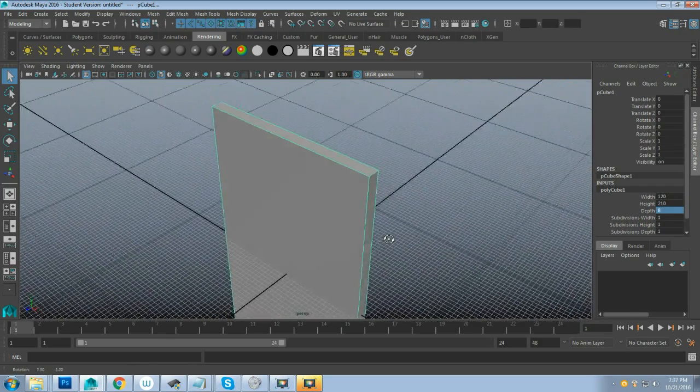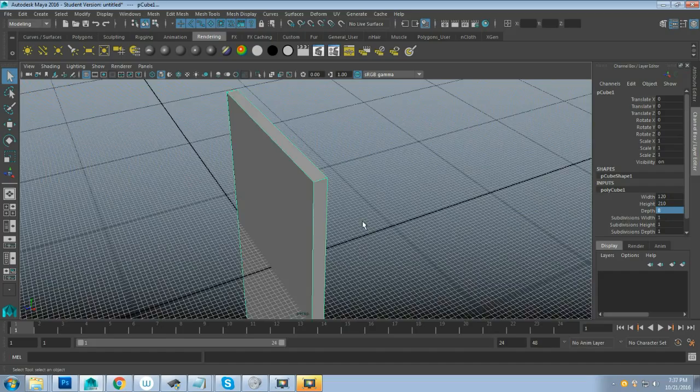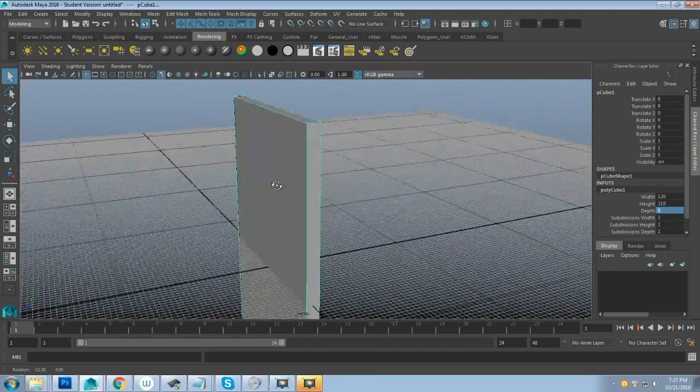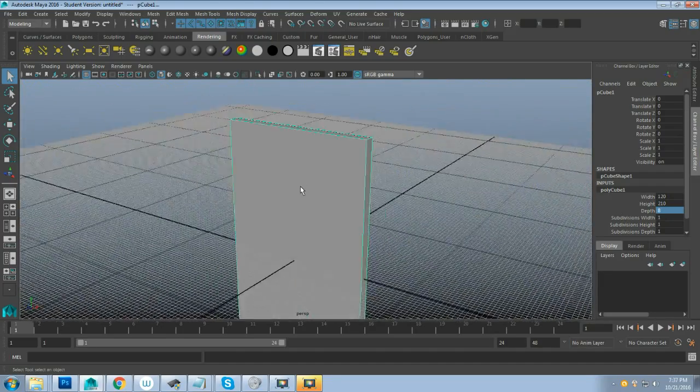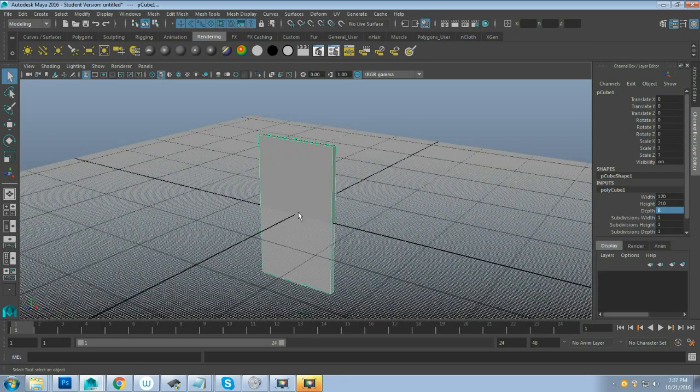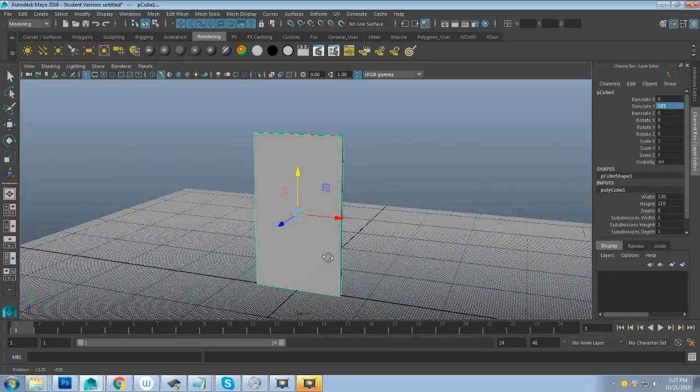I chose a depth of 8 just to kind of give it some thickness here. But really that's all there is to making a door as far as the general shape is concerned. If you want to do a doorknob or a handle, you can always add those on. In my y-axis, I'm going to pull this thing up about half its height. That'll be 105. That way it's on the grid.